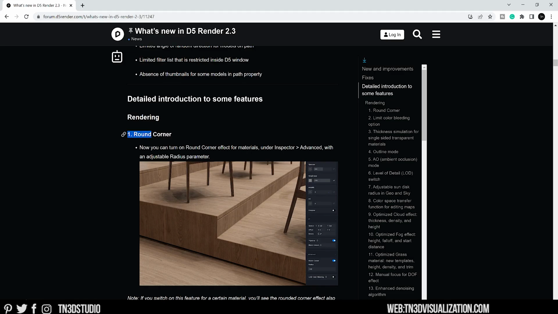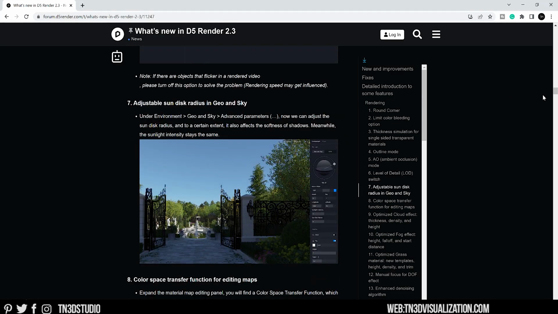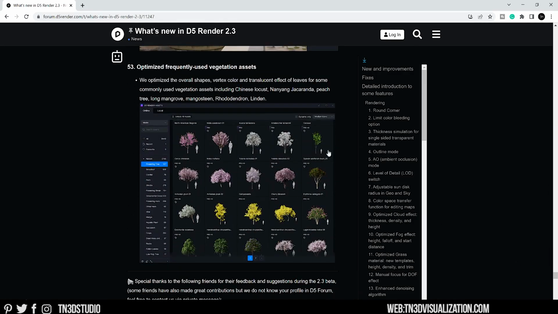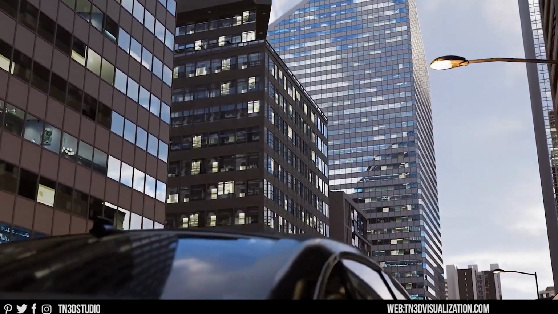D5 2.3 has a total of 53 updates, giving us brand new features, improvements in the user experience, and the library with incredible 3D assets. So I advise you to check the links in the description for a full list of these features and improvements.